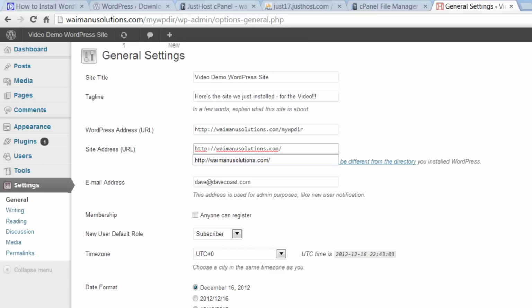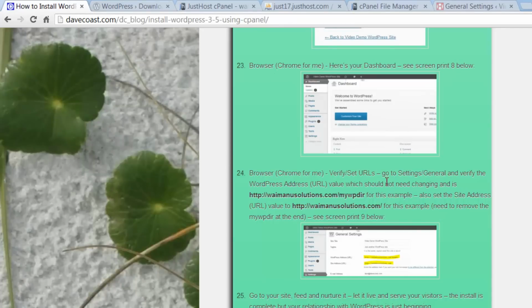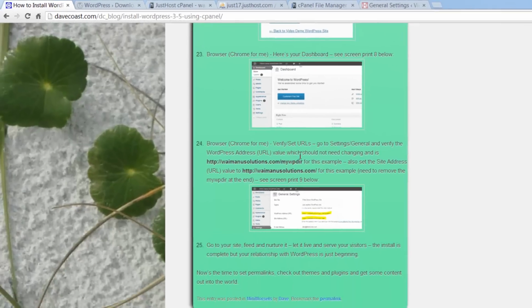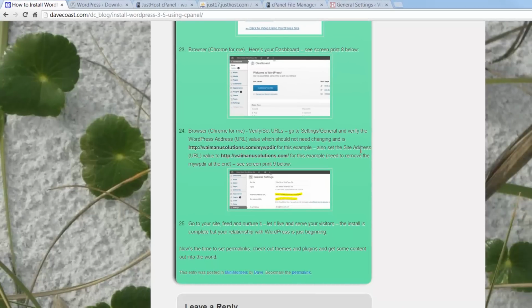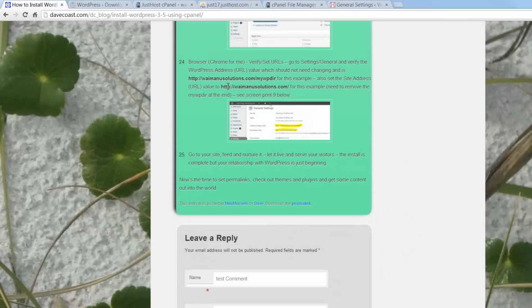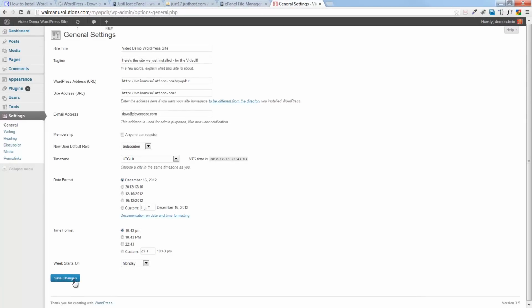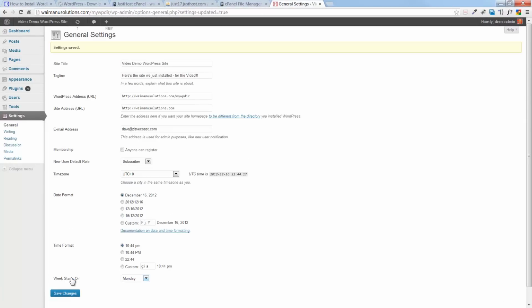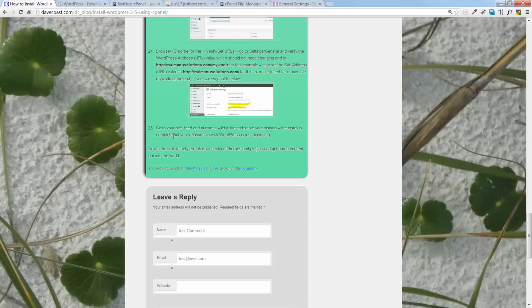So that's why this step here removes that from the subdirectory. And it says here, right, the WordPress address should not need changing. And the site address, we remove the subdirectory from the end. And this is the hardest step of the whole thing. So let's go ahead and save those changes. And it says settings saved, thank you. And now it says we can go to our site and we are installed and ready to roll.